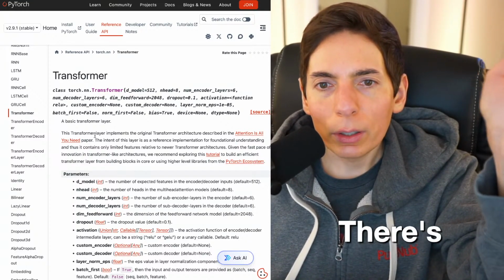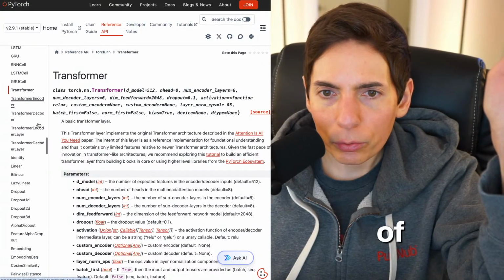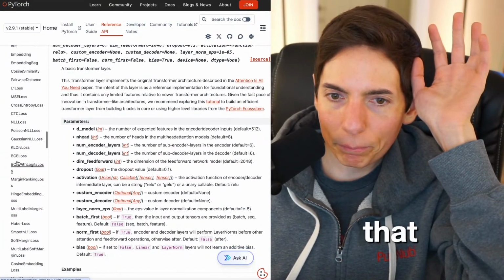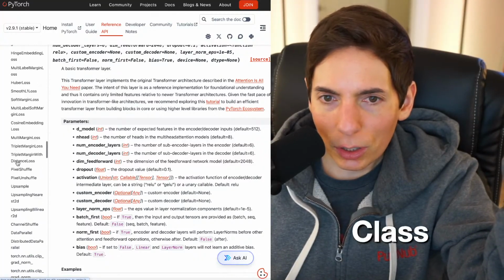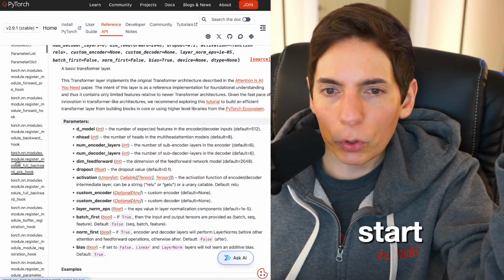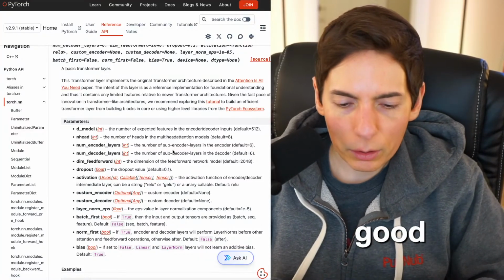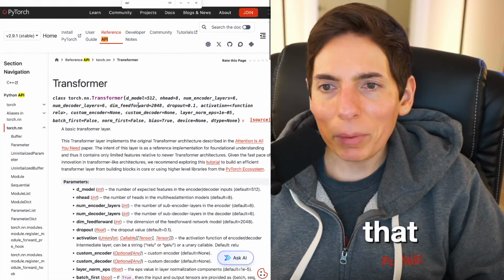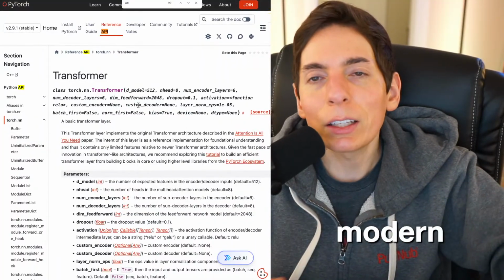There's also different kinds of transformers. So you could do a vision transformer and a few other things like that to do classification and other things. But if you want generative, transformer is a good start. There's a few others in here that are also pretty good. I think that might be a good starting point for modern generative AI.